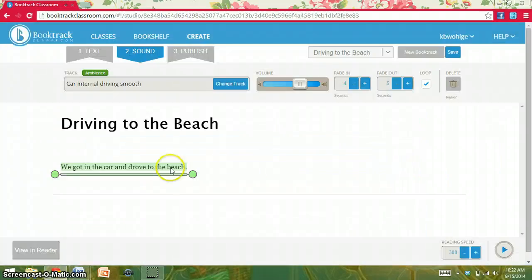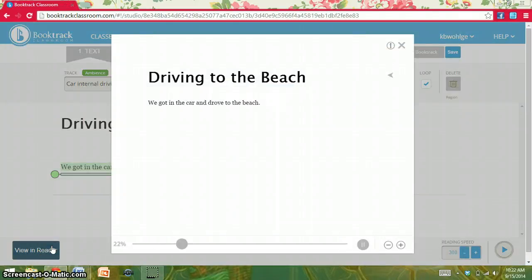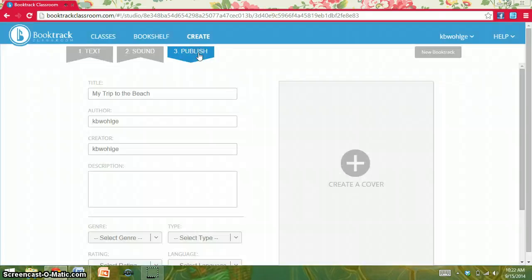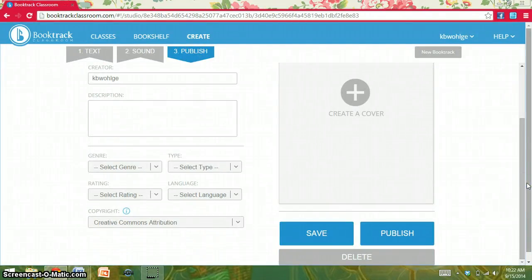So we'll select that, and then we will view it in the reader. And then it's a really short sentence, but you can hear the car just starting to roll. And then you would go to publish, fill out these fields, and you need to have a teacher classroom bookshelf in order for you to be able to publish it. And then that's something that you should really create because your students can add to it and you can read each other's stories.